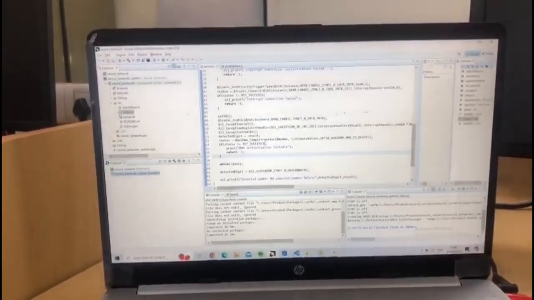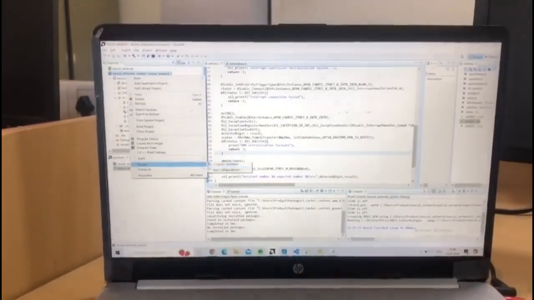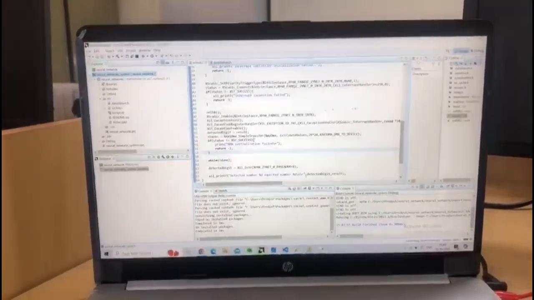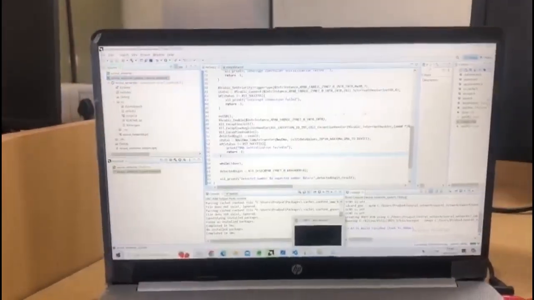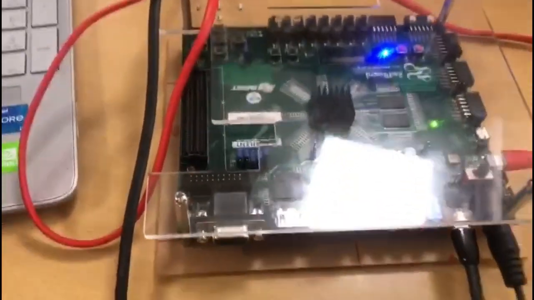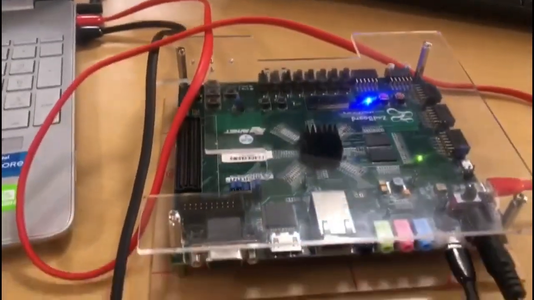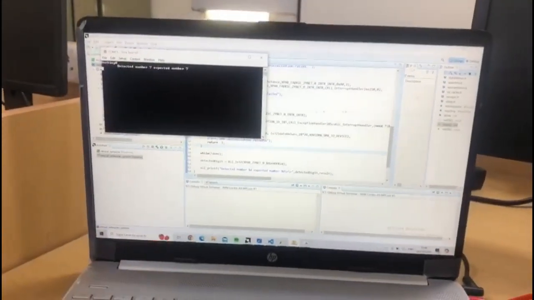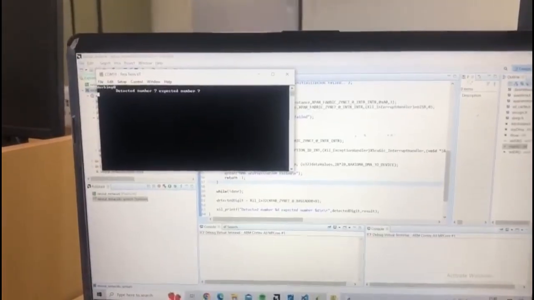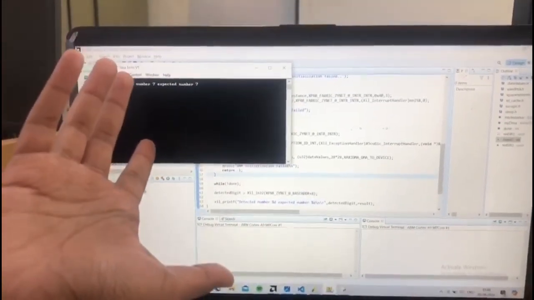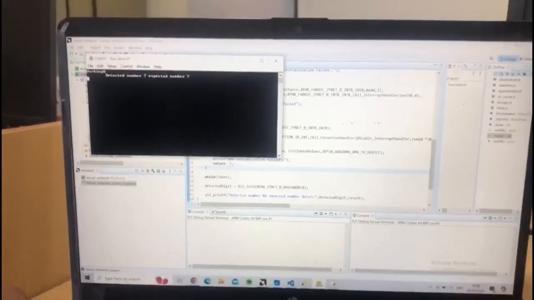After it has been built, we run it as hardware. We launch it on the hardware. As you can see, it programs the FPGA and the blue light turns on. We can see that the detected number is 7 and the expected number is 7. So the neural network processing is being done in the FPGA, and the final output is presented in a serial monitor. Thank you.